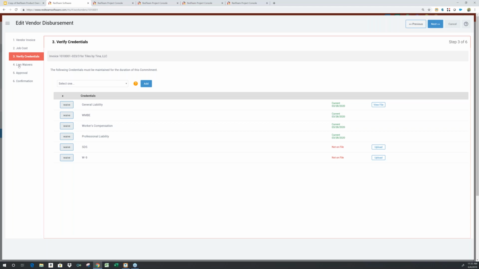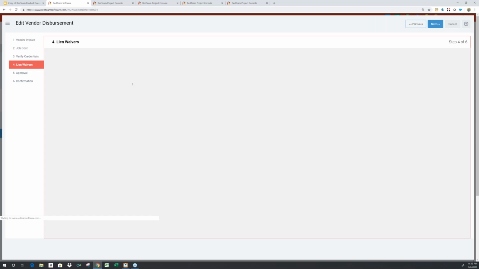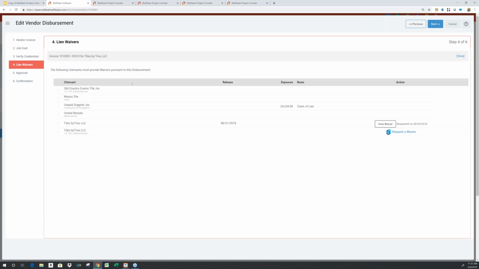So again, this is completely a real-time process. The next step is to validate the lien waivers I have on file. This includes not only my vendors, but any sub-tier claimants behind them.